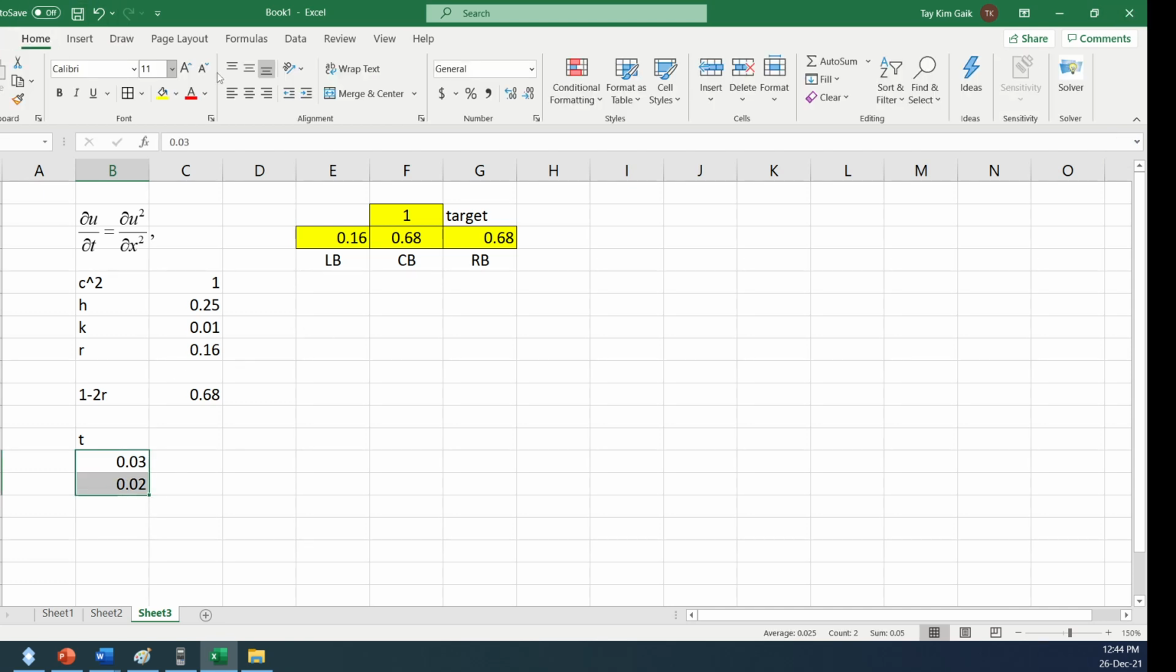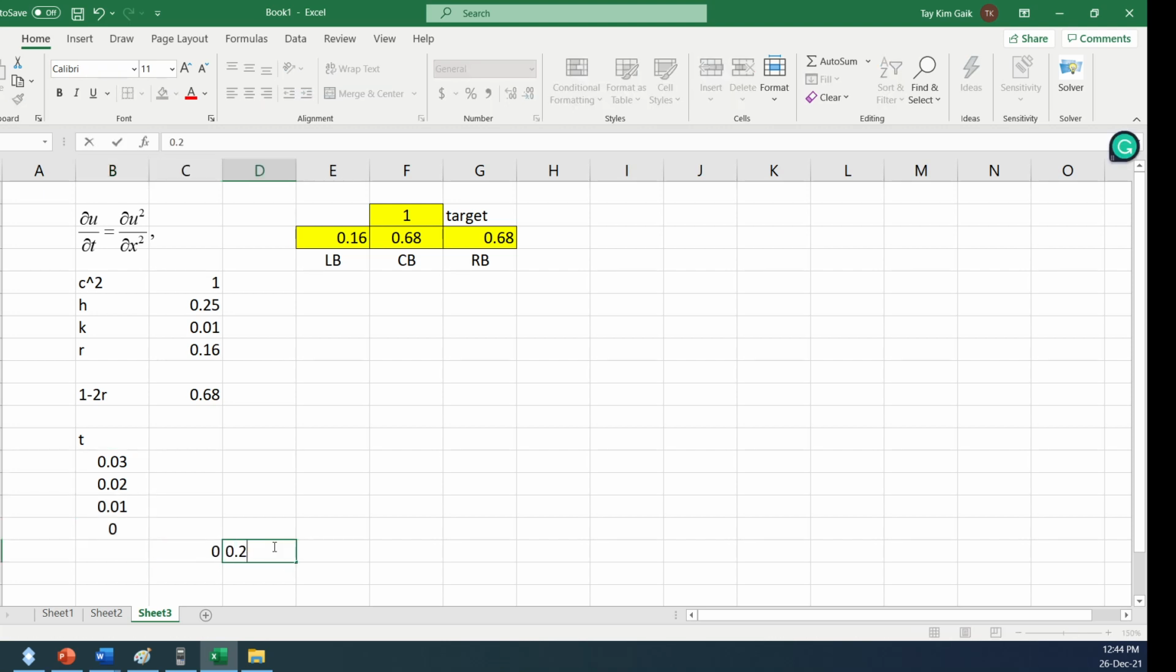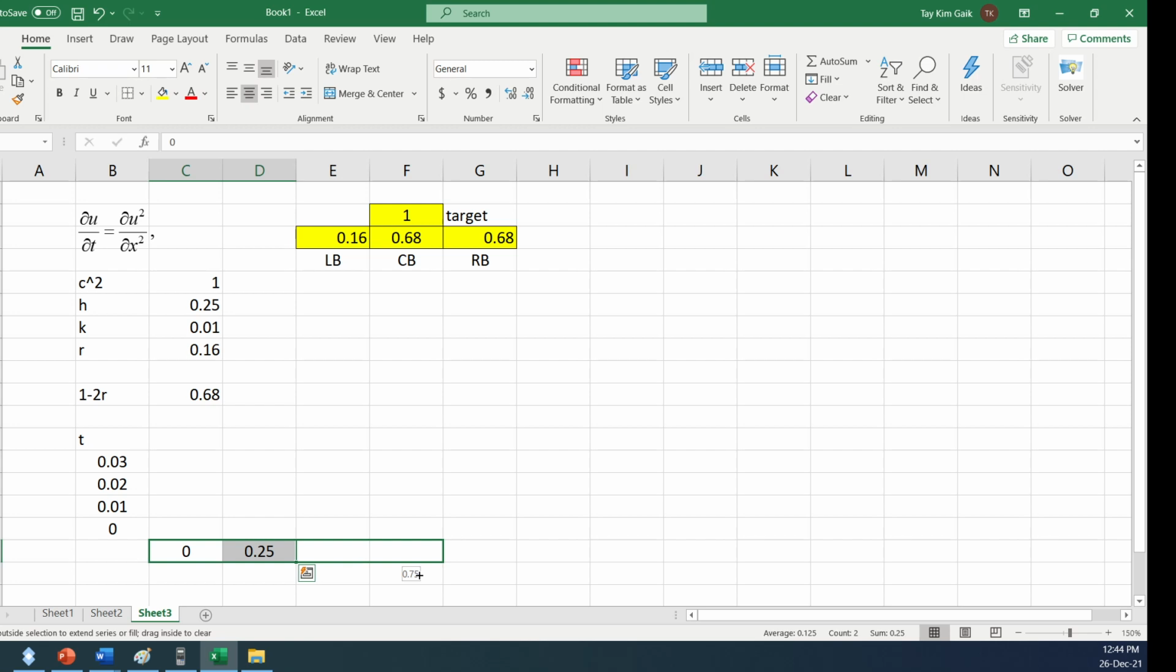Let me select. Copy it down. 0.01, 0.0. Then x starts from 0 with increment 0.25. Select it, make it center. Drag it from 0.75 up to 1. This is x.